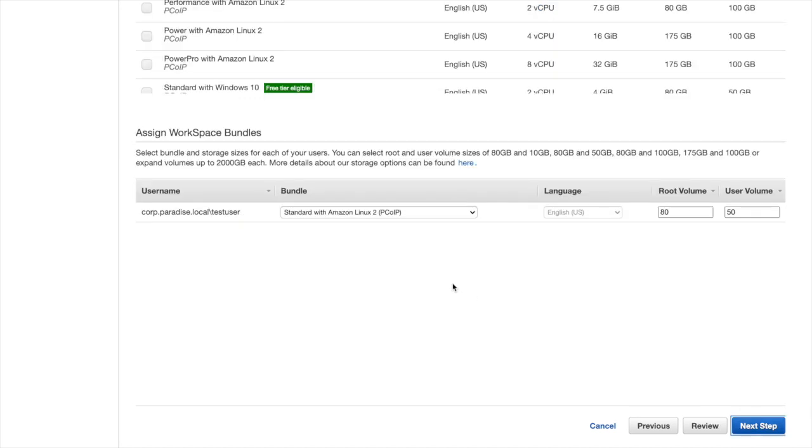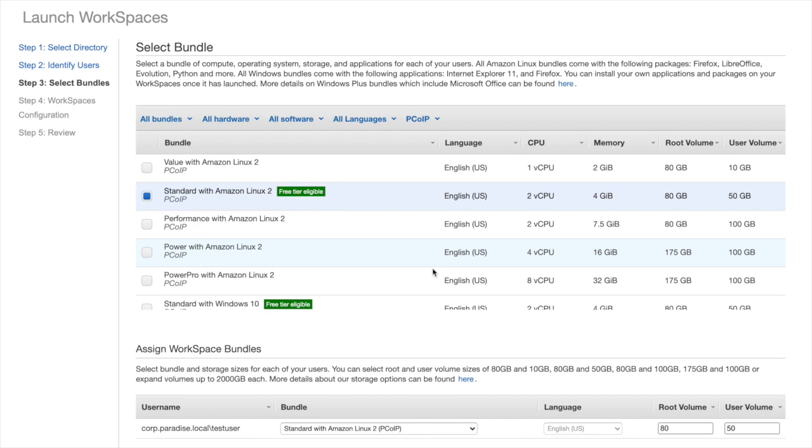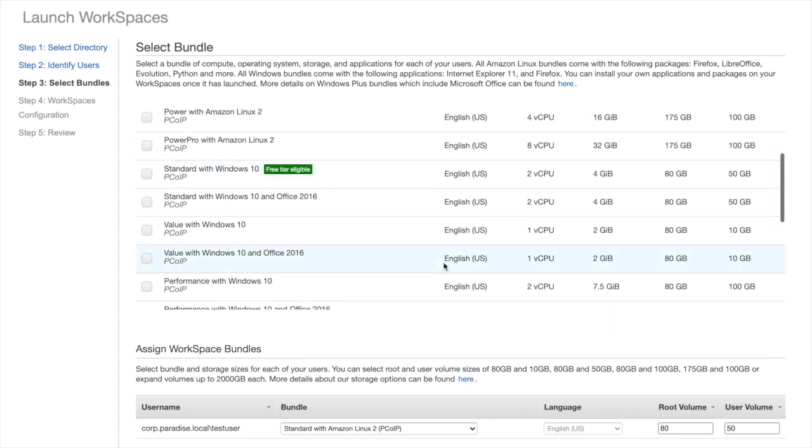Okay, next step. Now it's asking me which bundle do I want to use, or which hardware do I want associated with the, well, in this case, the bundle is a combination of the operating system and software on it, as well as the hardware. We talk about images when we're just talking about the operating system and the software installed with it.